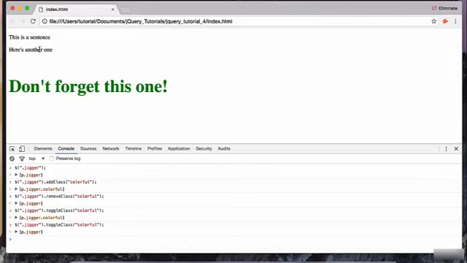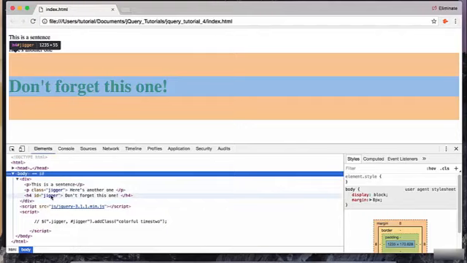All the CSS selectors that you're going to learn about, all the traversing functions, the different effects that you're going to learn about in this course, you can test all of that stuff out directly right here in this console and see your changes in the HTML as they get applied.